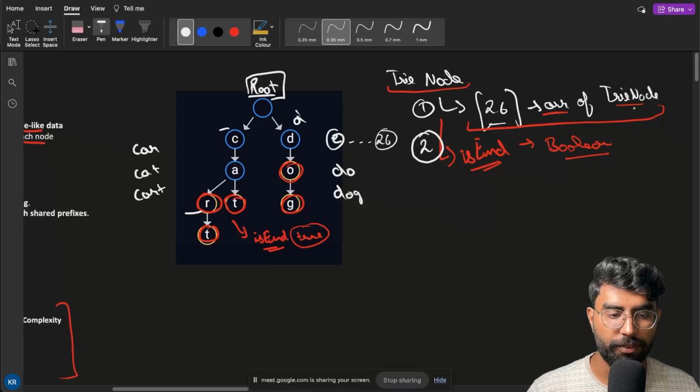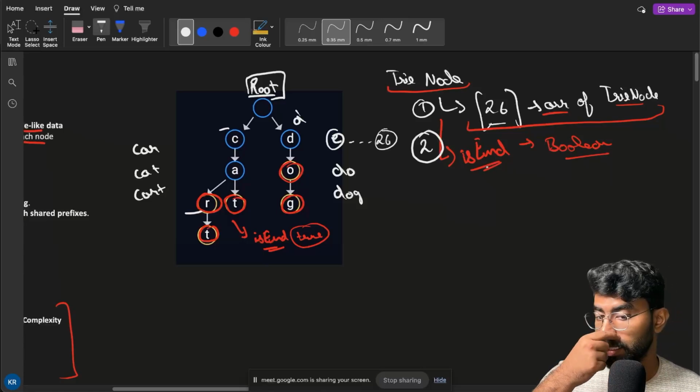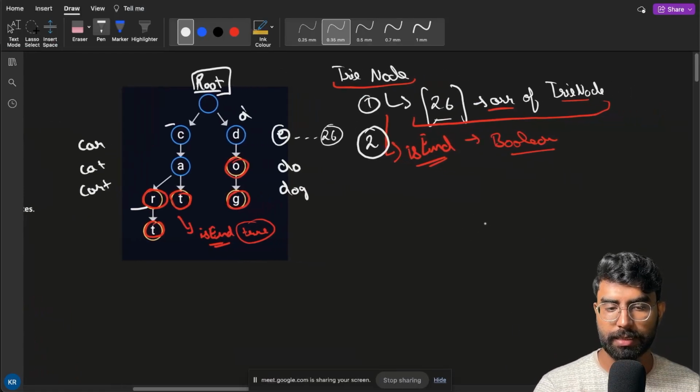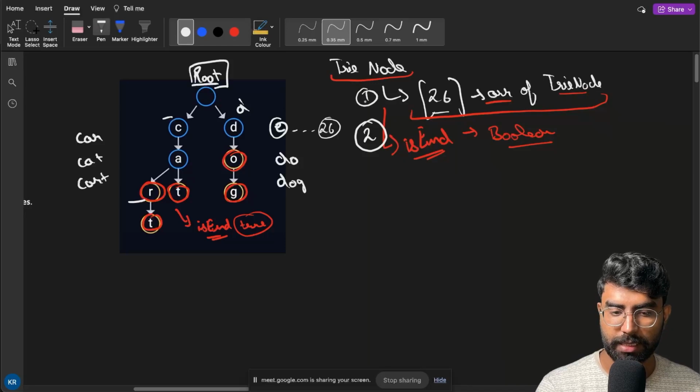First is an array of tree nodes with size 26, one for each and every character. Second, we will be having one checker saying whether the node is the end of the word or not. So now we are having this tree node.